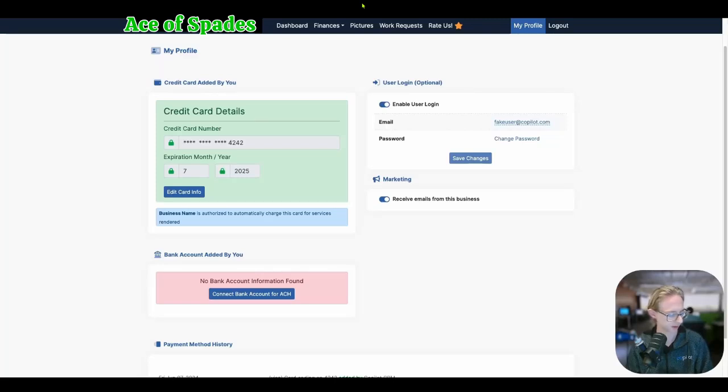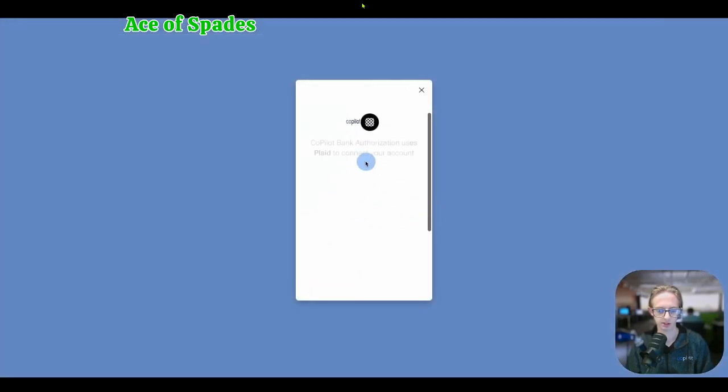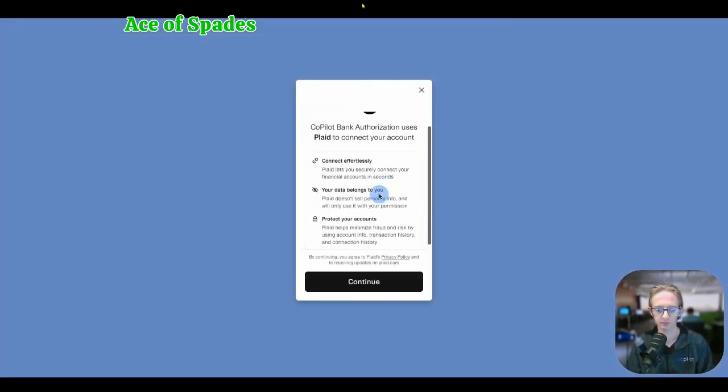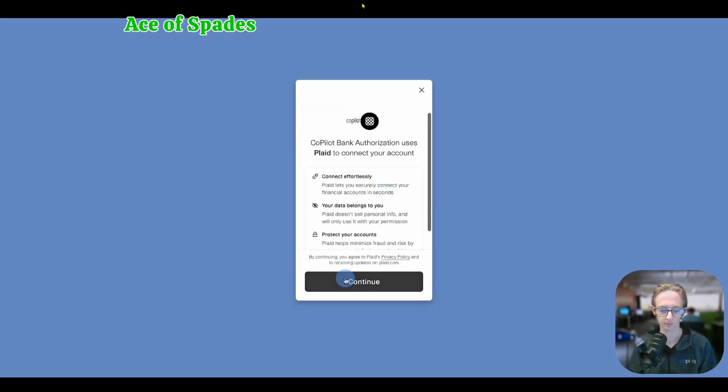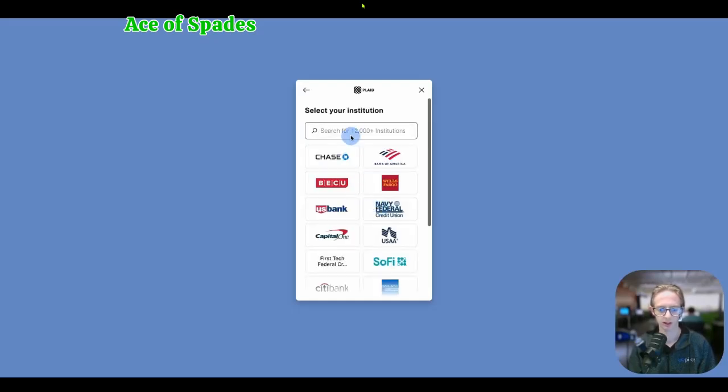Let me pull up a bank account here, just a test one. Doesn't show any real information. There we go. So we can connect a bank account here. It's going to pull up Plaid, which is the industry standard for encrypted, safe ways of adding your bank account. So you can click continue, and you'll be able to enter in your phone number as well, and search for all of your different bank accounts. I will quick add this, and then I'll cut to it as soon as this bank account gets added.